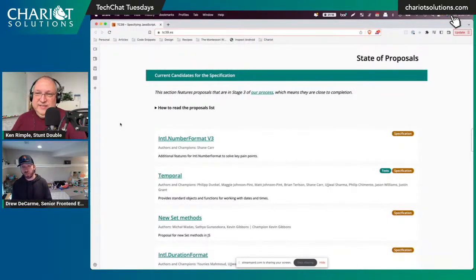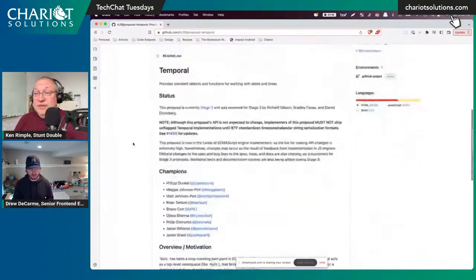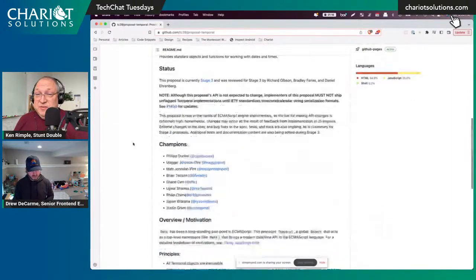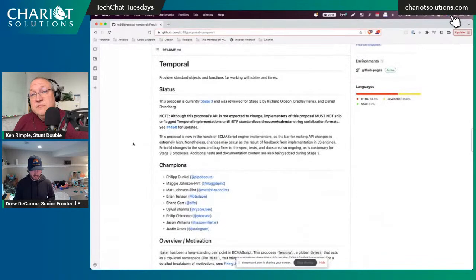Temporal is a complete fix of the JavaScript date primitive. So there's a lot of cool stuff in there. That's good, because dates are notoriously hard to work with in JavaScript, but there's some interesting stuff in here too. So I would definitely take a look at it. Cool.